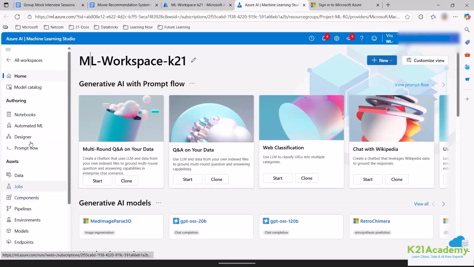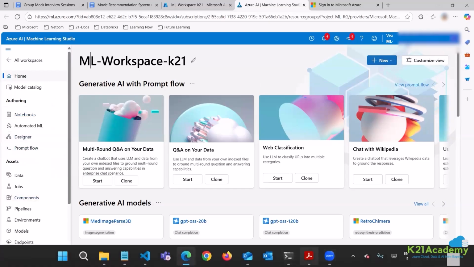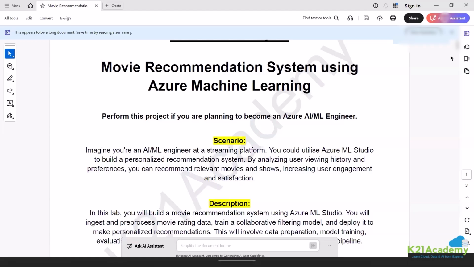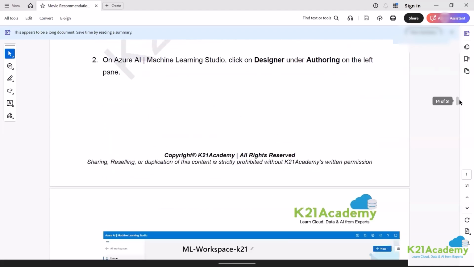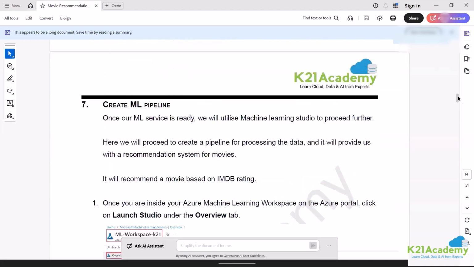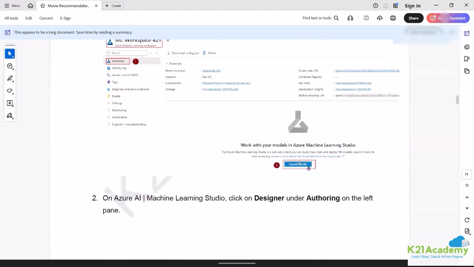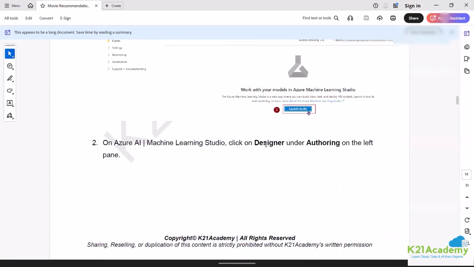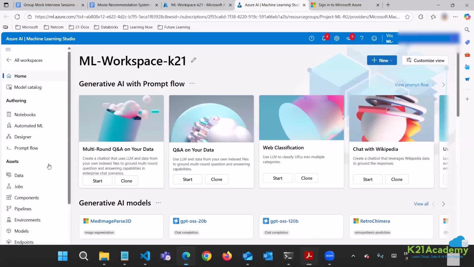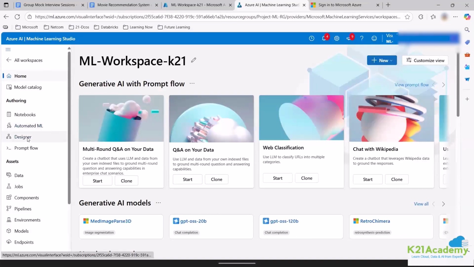Now, what are we going to do in today's project? What are we able to cover? We have created this workspace, and we have launched the studio. I have given you all other information that is required. Now, what do I need to do? I will use a tool called designer from the authoring section on the left hand side. So here I can go to the designer.